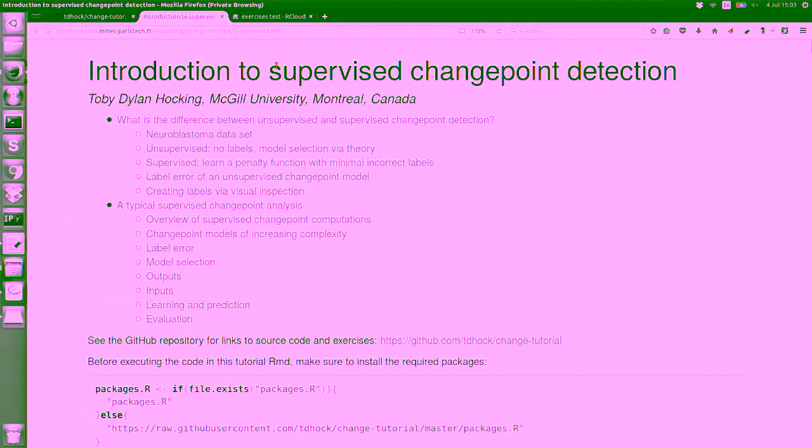The subject of my talk is Introduction to Supervised Change Point Detection. I've divided my talk into two parts. The first part is called What is the difference between unsupervised and supervised change point detection? Rebecca gave a very excellent introduction to unsupervised change point detection, so in this first part of my talk, I'm going to explain what is the difference when we're in the supervised machine learning setting.